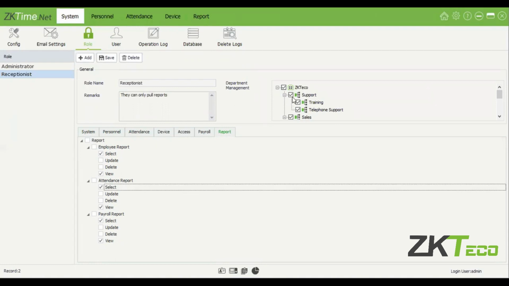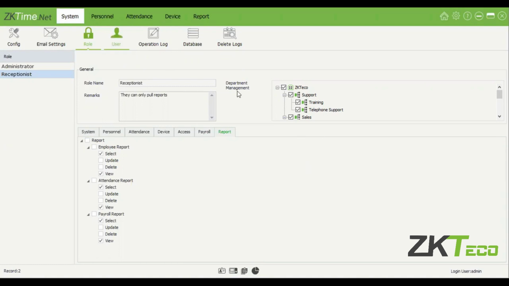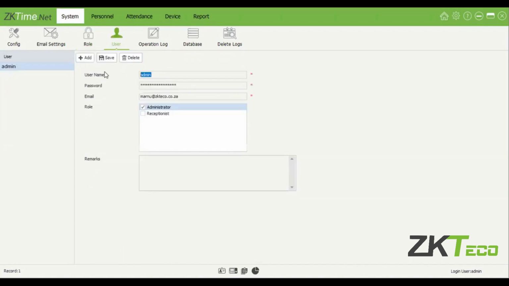So if you do not select the correct departments over here, the departments that are not selected, for example, in this scenario, this person will not be able to pull reports on anyone allocated in the support department. But if you have this selected, then they can pull reports on anyone in the support department. On the user, you'll be able to create new users for login.